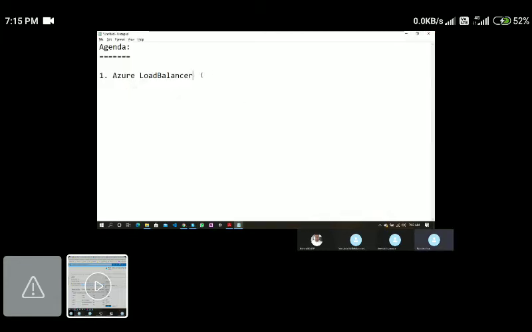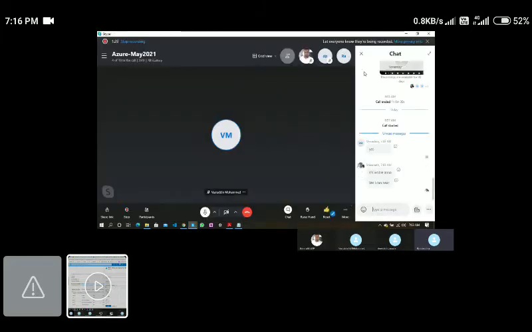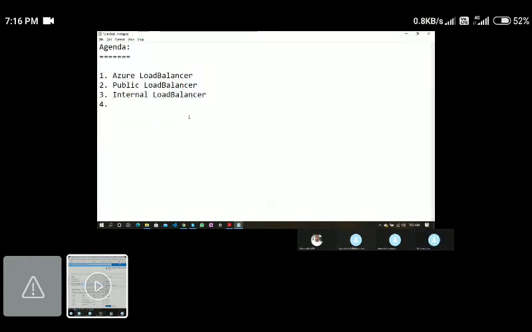All right. Okay. So we'll start discussing the load balancer. That is the Azure load balancer. Here we have two types of load balancer: a public load balancer and an internal load balancer. We'll also discuss their use cases, like when do we use the public load balancer and when do we use the internal load balancer. And we'll also see certain load balancing SKUs.